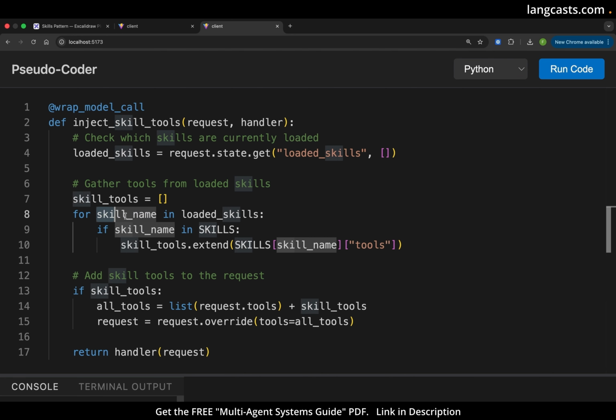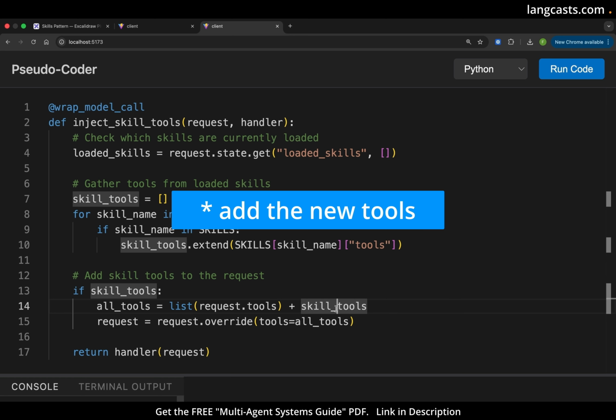So you then check if your skill name is already in the skills that have been loaded. If so, then you also check if that skill name is in skills. You can extend it with the tools available in that skill name. And once you get those tools, first, you check if there's any tool at all. Then you take all the tools that are currently available to you, all the skills that are currently loaded, then you add the new skills to it.